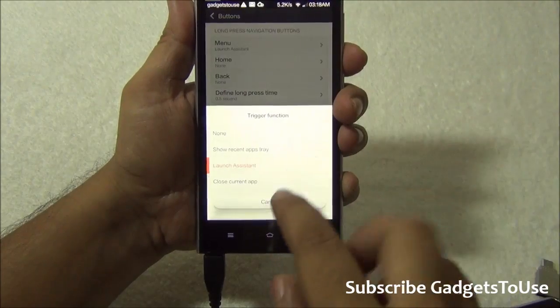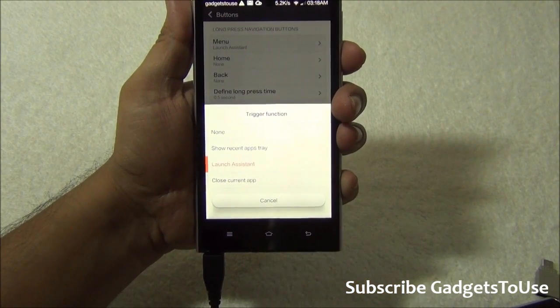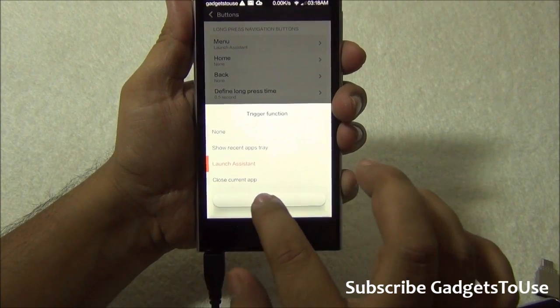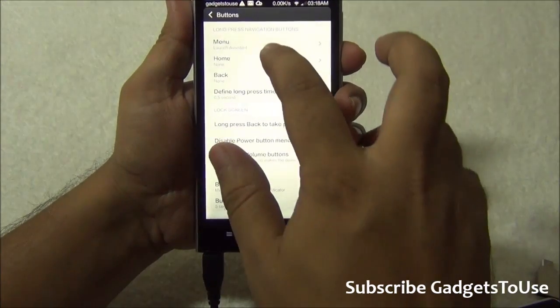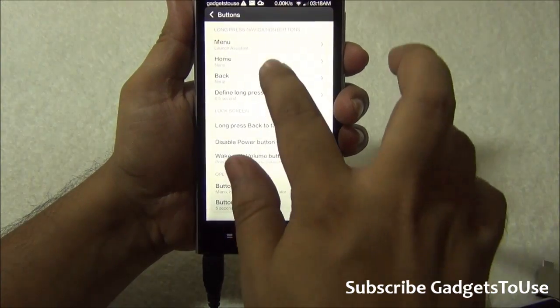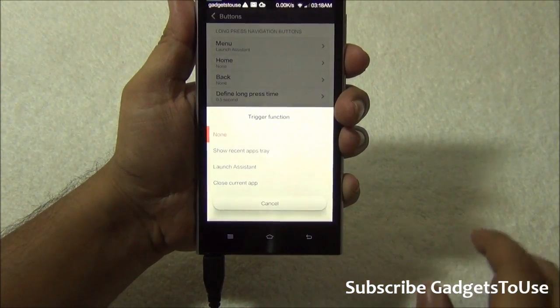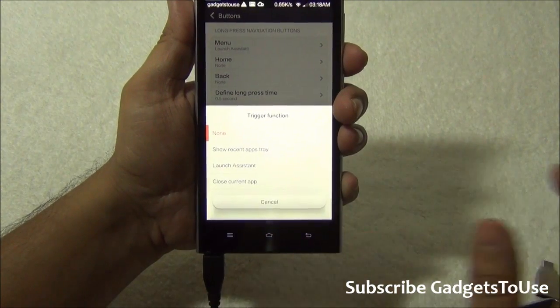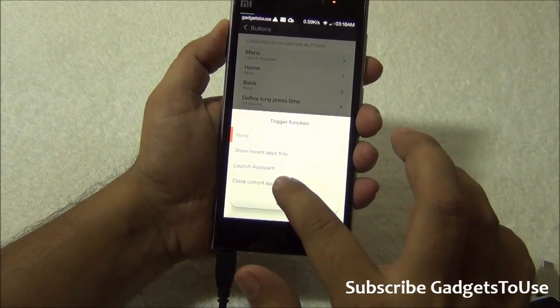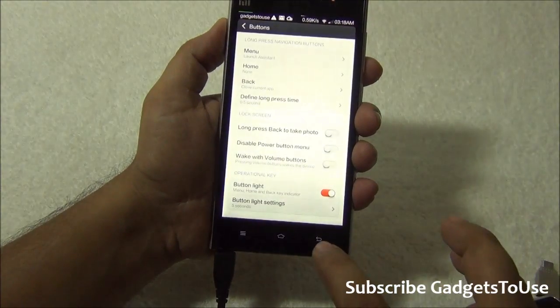So you can actually specify it to close the current app. So in case you would like to close an app, you can actually specify the button over there. You do have home button, which is set to none. You can actually specify any of these three. You can actually specify any of these three for the back button. So whenever you press the back button, it actually minimizes the application. In case you would like to close the current application, you can do that.